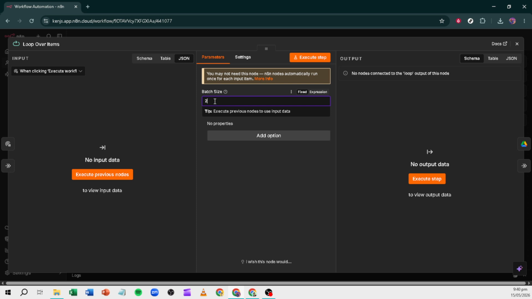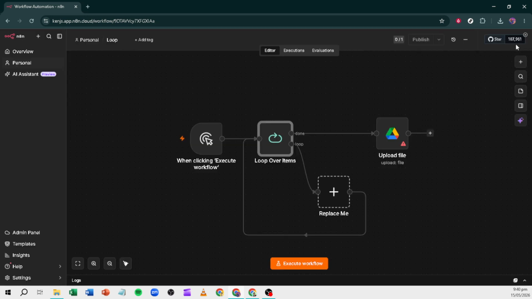This setting directly determines how many items are sent through the loop branch at once. For example, if you have 100 items and a batch size of 5, the loop will run your process 20 times, each time with a group of 5. This is especially helpful when you need to respect rate limits or keep resource usage predictable.